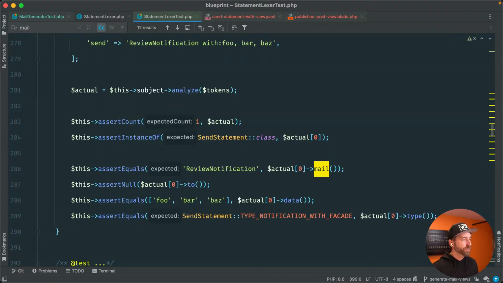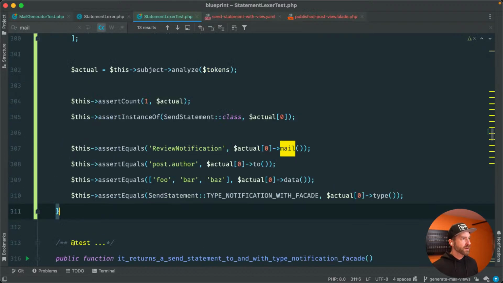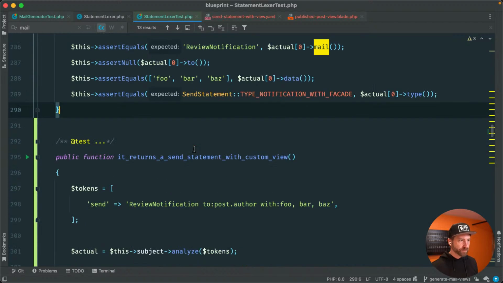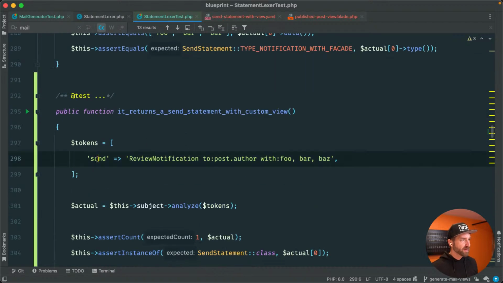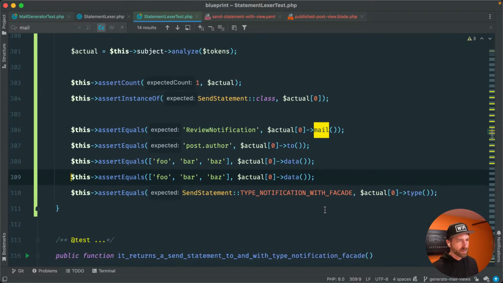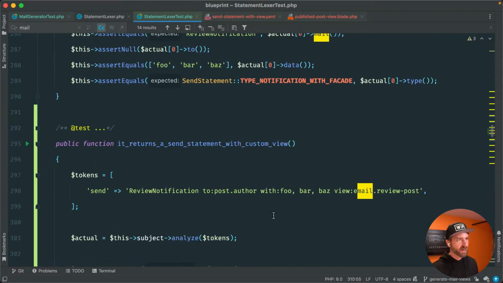So let's go back up here to where we copied that code from, and it'll say it returns a send statement with custom view. So we're going to say send review notification to post author with foobar baz. View is like emails or email dot review post or something like that. It doesn't really matter. And here we would say type notification with facade. Where are we changing that?